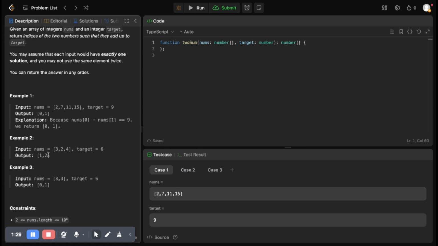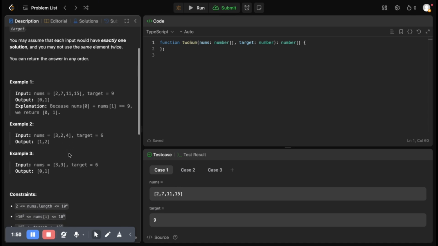For this example we have 3, 2, 4, and the target is 6. 3 plus 2 is not 6, it is 5. 2 plus 4 is 6, so we return, this is index 0, index 1, index 2, so we return 1 and 2. The same thing goes for example 3. So now let's get into writing the code.